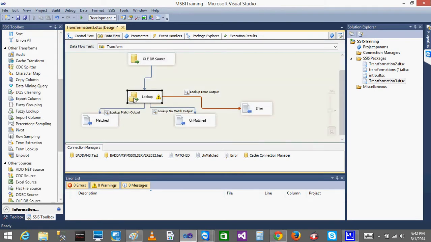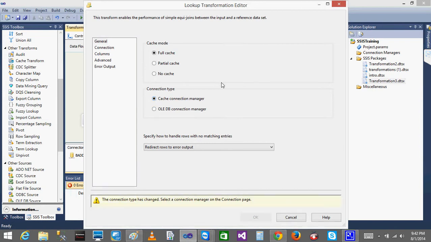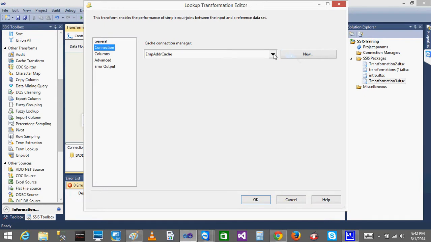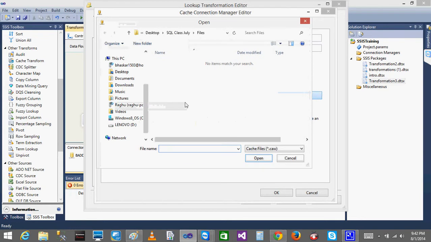Next, I will connect to the cache, this one, the lookup transformation, and click on this. So now in the lookup, instead of providing the OLEDB connection, I will give the cache connection. That's it. Now I will go to the connections. I have already created that connection, right? I will just give another one, the source one. I will name it use cache file. Which file do I need to use? I need to use the file from here.